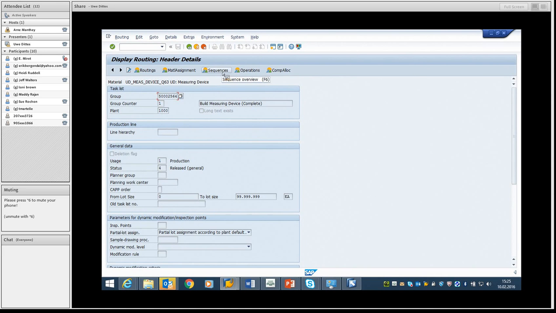What I won't cover is sequences. This is something a little different from master recipes. In routings you can maintain parallel sequences or alternative sequences that you might use in your production procedure. In master recipes we have only one main sequence that is not maintainable, but it also exists. You won't recognize it because it does not show up, but it's always sequence one.